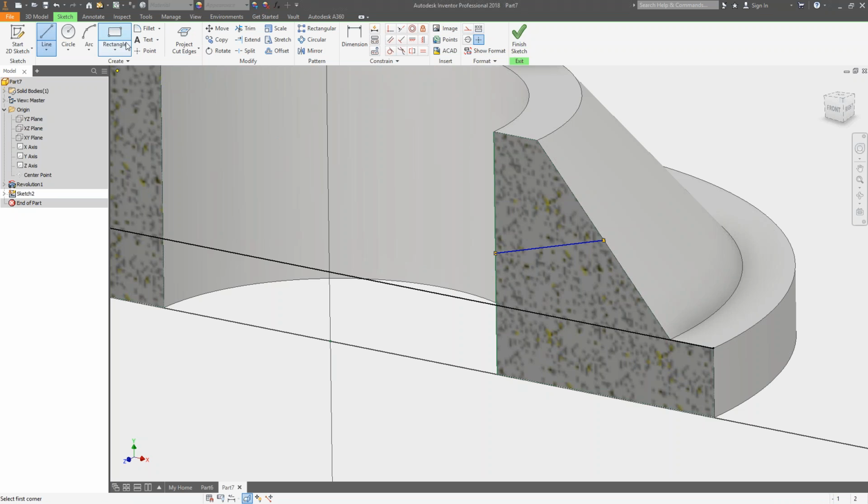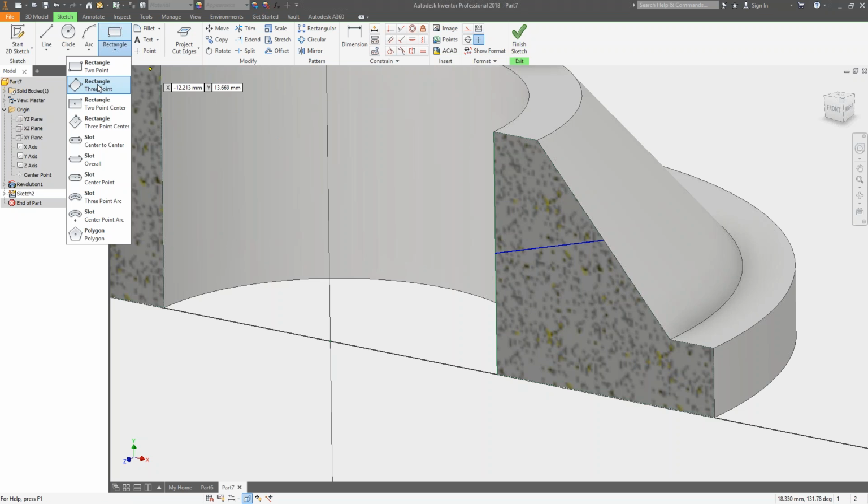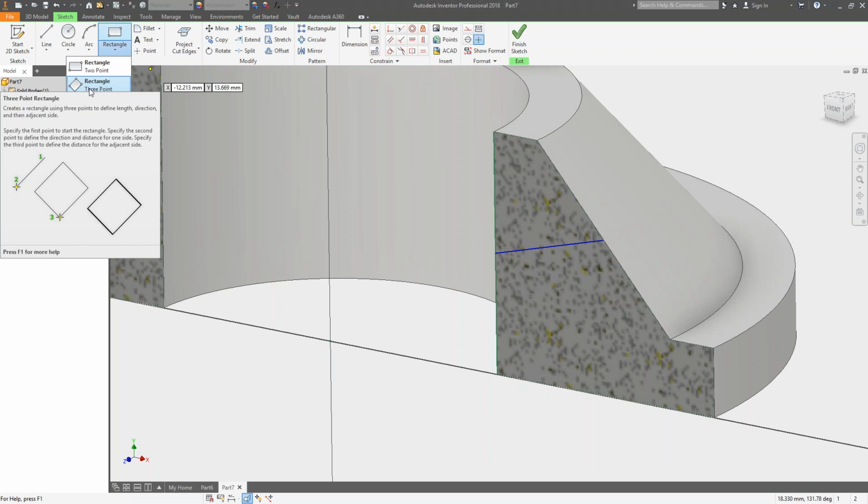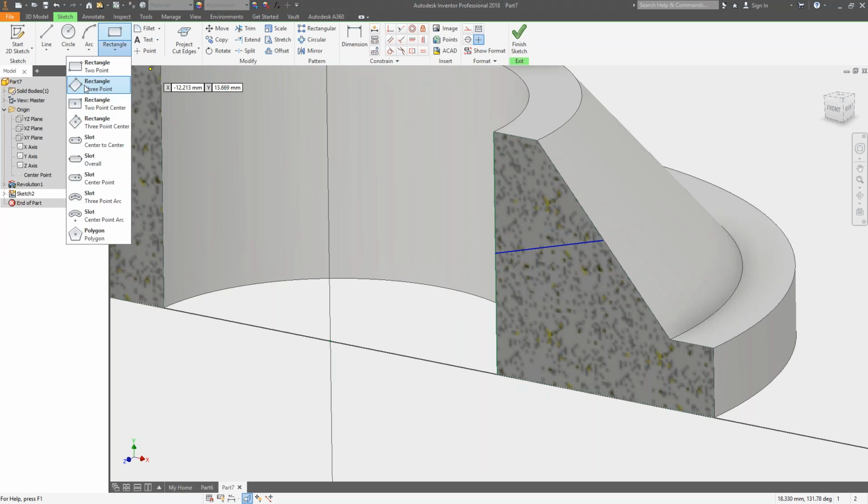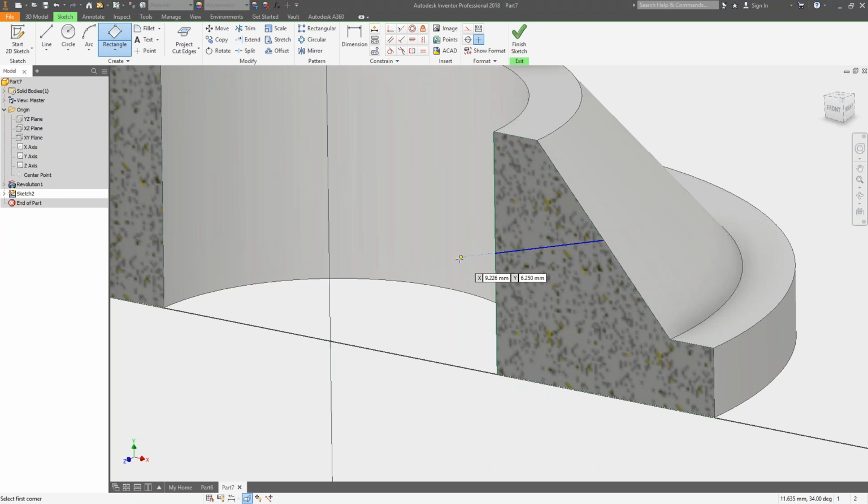geometry through this. So what I'm going to do is a 3-point rectangle. This is another cool way of drawing a rectangle that's not oriented orthographically. So I'm just going to start it here. I'm going to go to there. And what I can do now is dimension this.